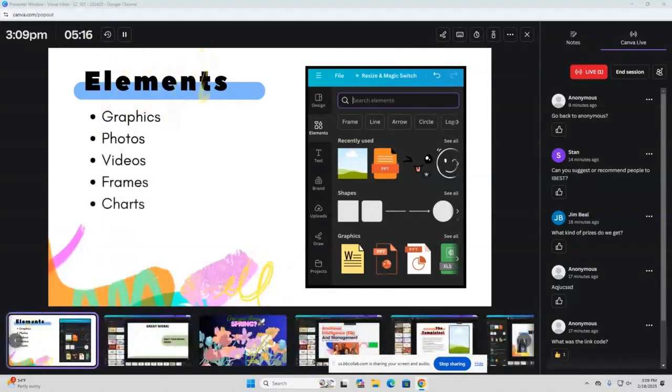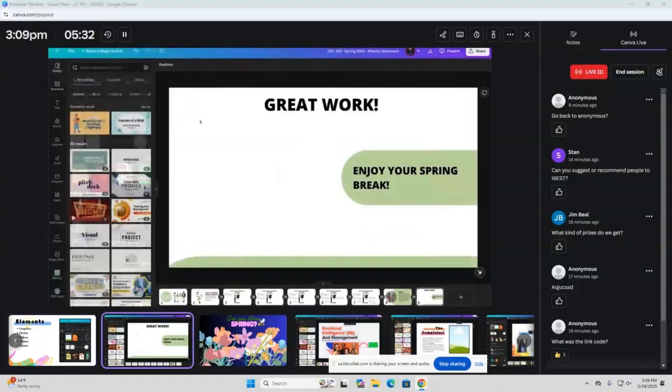All right, with elements, I threw that guy in there because there are a lot of elements. There's graphics, photos, videos, frames, charts. Unless you want something very specific, you don't really have to go outside of Canva to get media, which I like because I think you guys are sufficient.